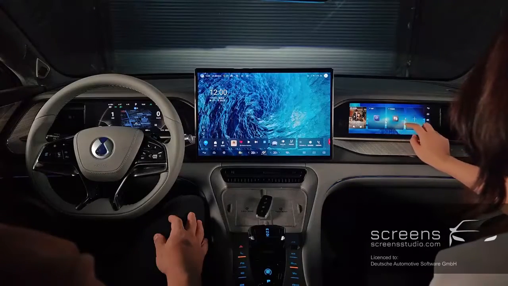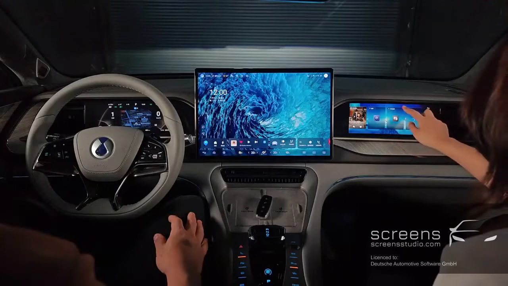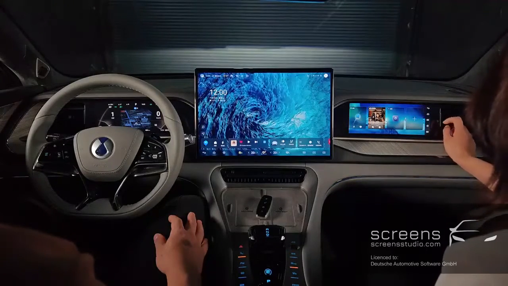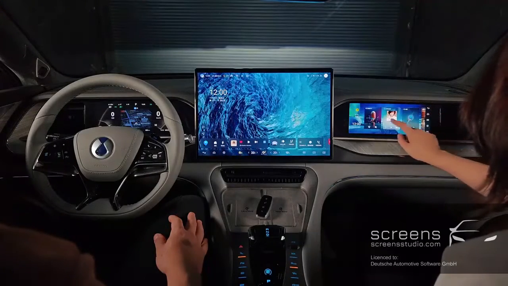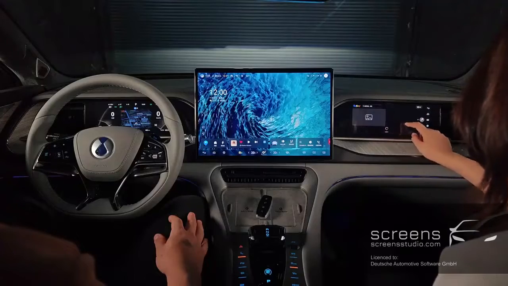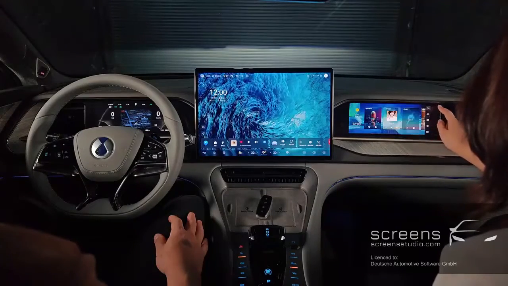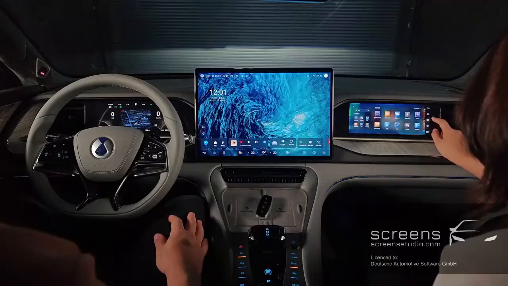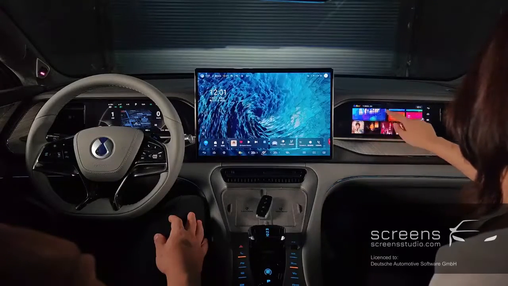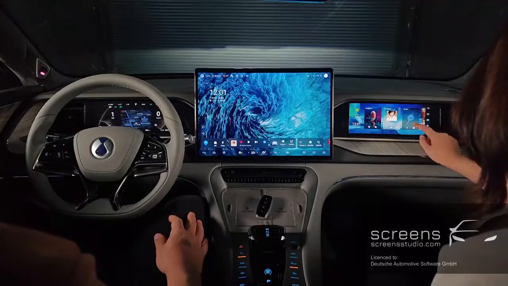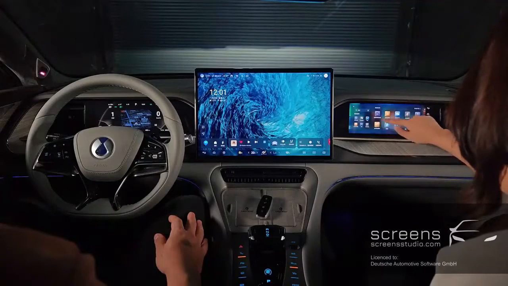Long press on the widget and we can delete the widget. On the right, we have the back button, home button, and the app menu button.